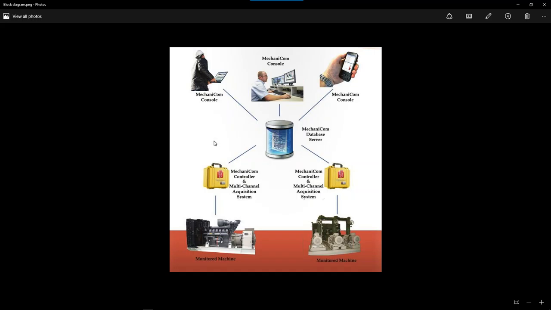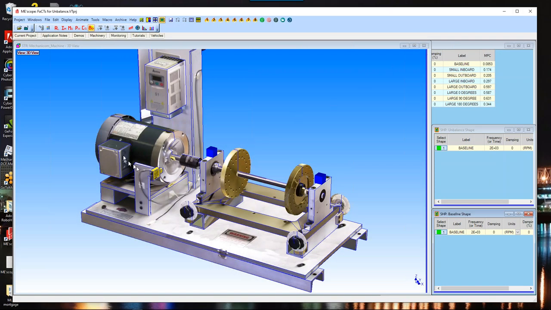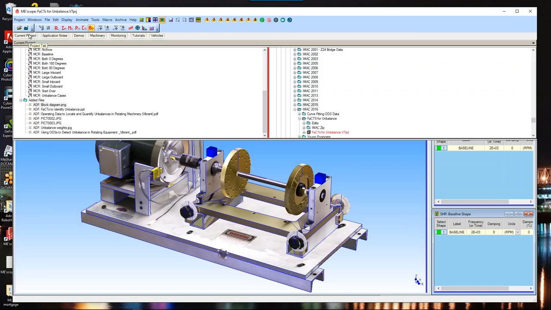We can do trend plots and animations, but the thing we're going to focus on today is the fault correlation tools, or we call it FACTS. We're going to get into the mathematics of the FACTS calculation and how that works with this particular architecture.